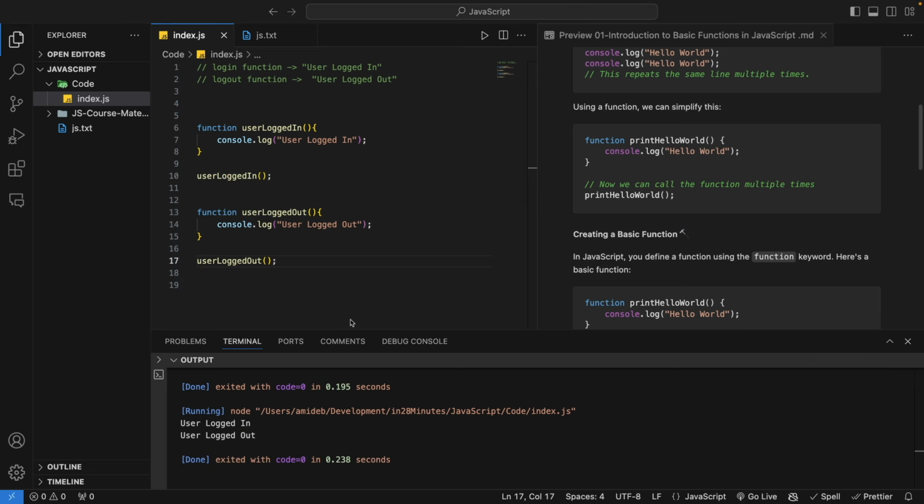Okay, so that's it for this video, and here your task will be to create a few functions. Try to create some functions with real life examples, whatever you can think of. So that's your task. Do it and good luck.